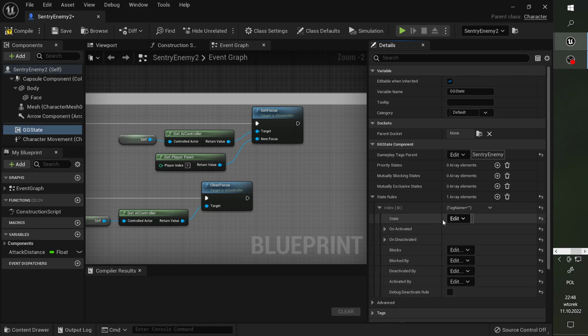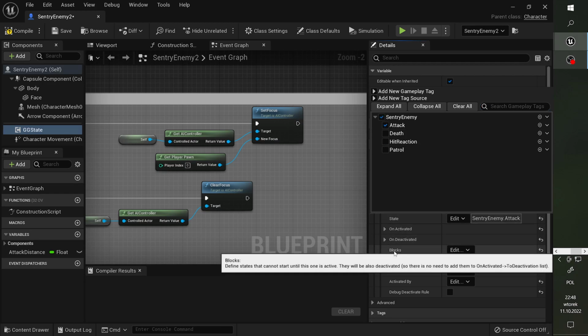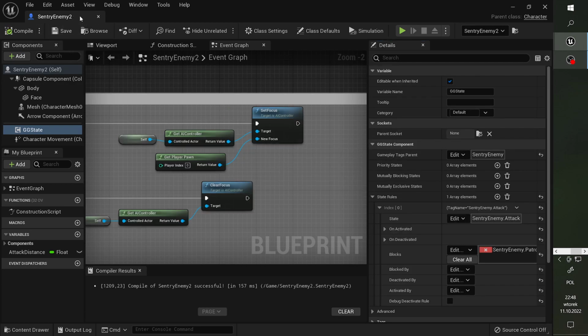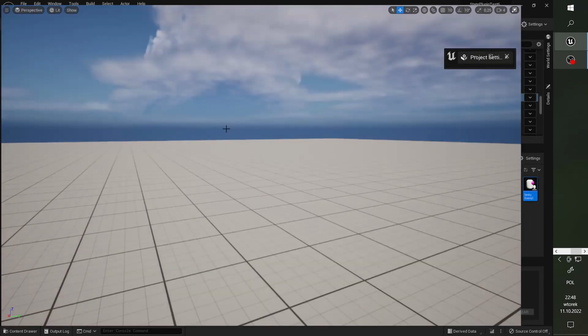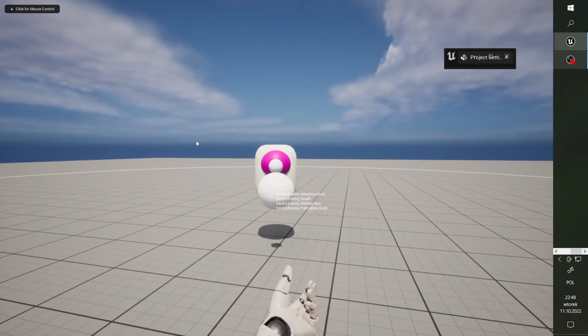So we can say, for example, that attack state is blocking patrolling, and now we don't need to write any code, it should work. I enter the attack range and look, patrol is blocked because attack became active. So when the attack became active, stop on patrol state was called, the AI stopped, and now the patrol state is blocked until the attack ceases to be active.